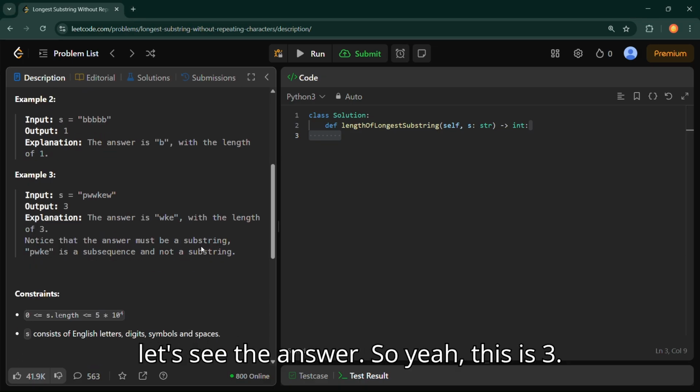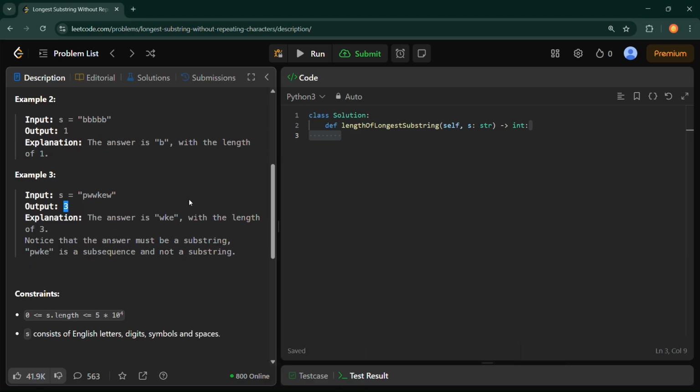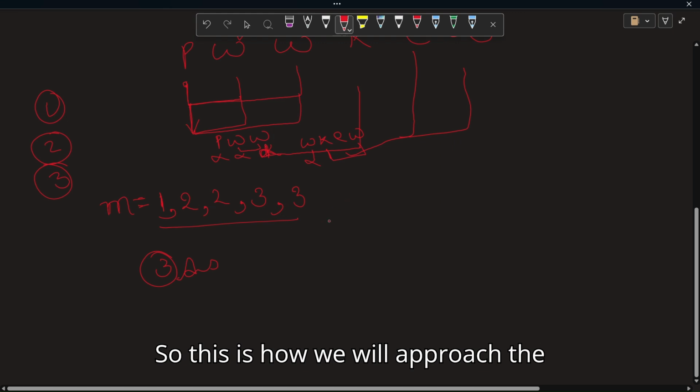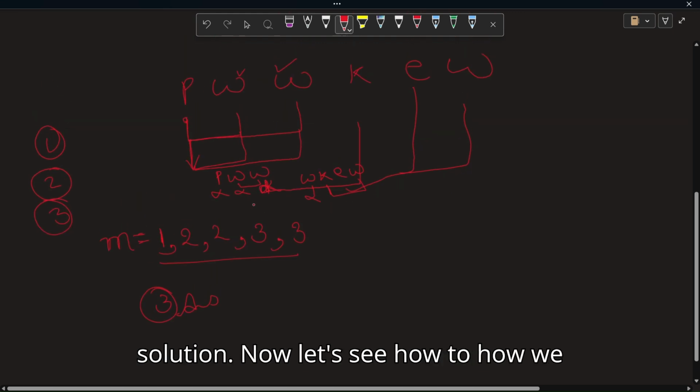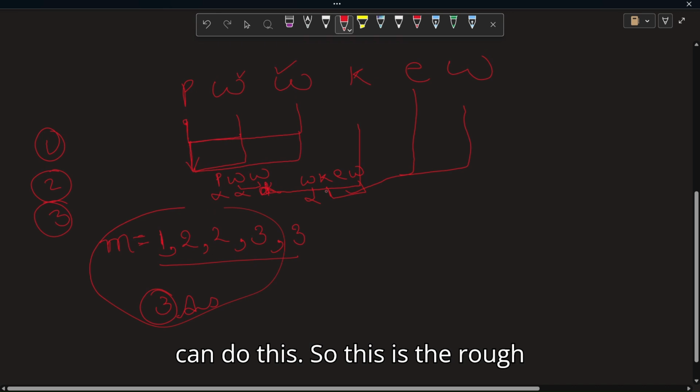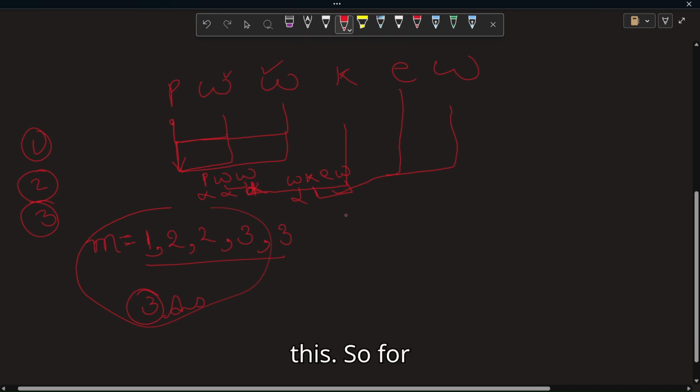So let's see the answer. Yeah, this is 3. This is how we will approach the solution. Now let's see how we can do this. This is the rough algorithm. Now let's see how to code this.